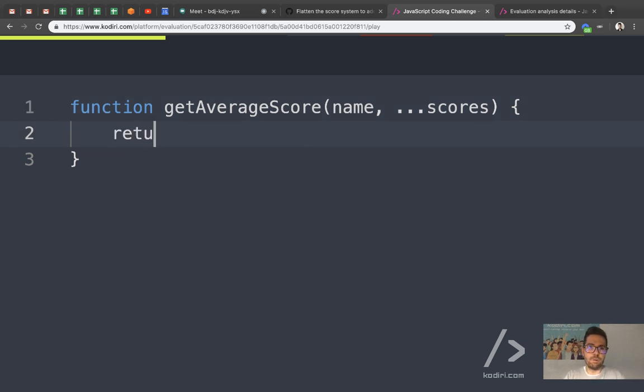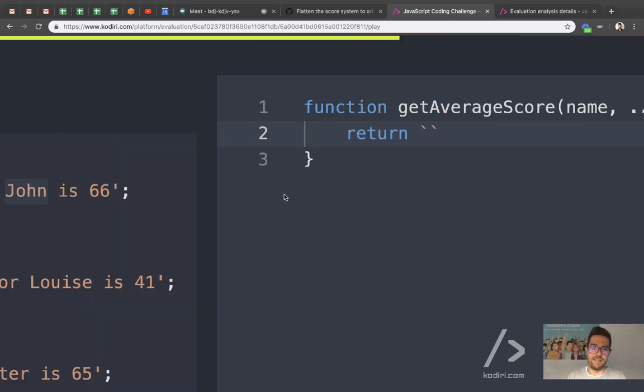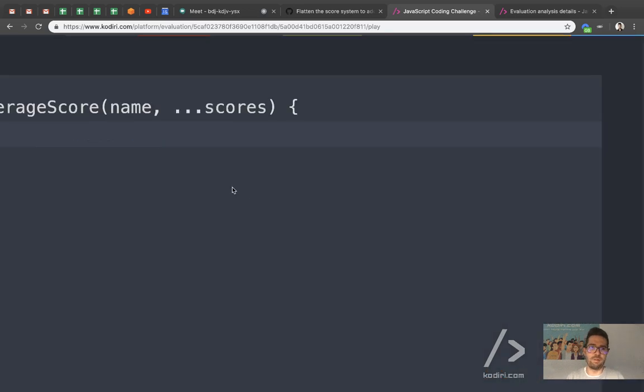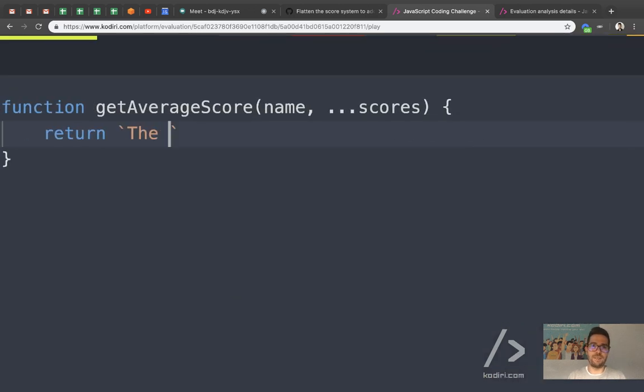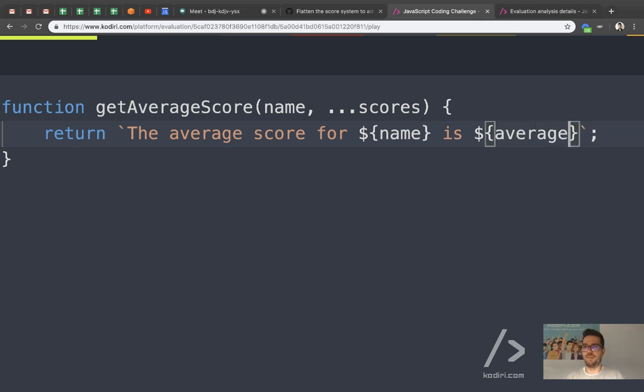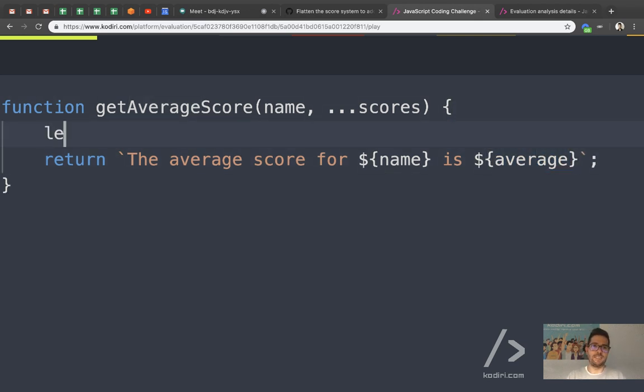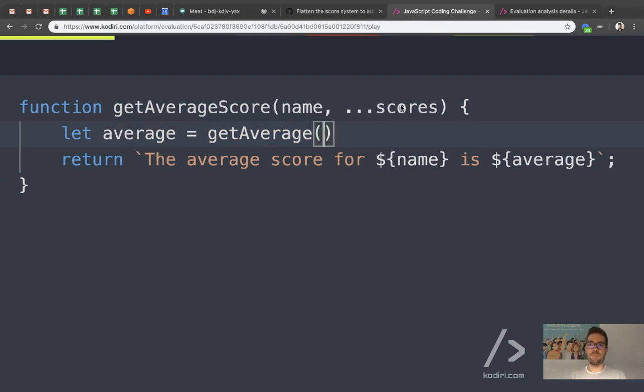And the thing is, we want to return the average score for the name, capitalized. So the average score for name is, we'll see, right? Average. So now, let's create the average function. I'm going to create another utility function to keep my code clean, tidy, and readable. So I'll pass the list of scores.